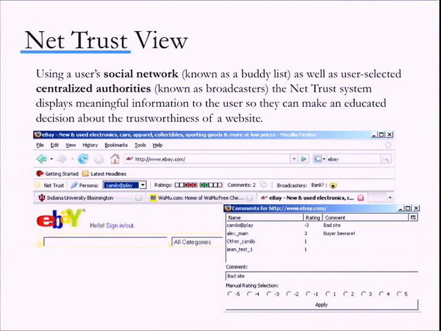And then you can add ratings in the little pop-up window. Bad site, buyer beware. Can you tell somebody from our group got ripped off on eBay? This was before they changed their reputation system.